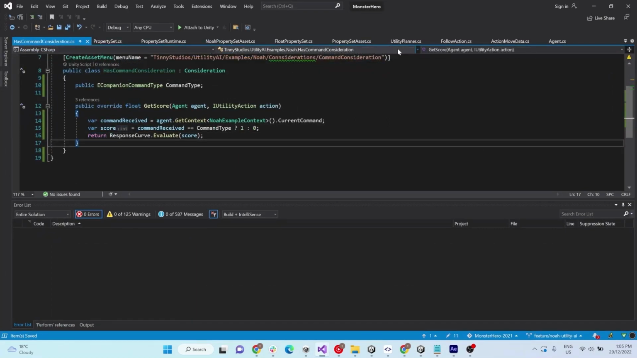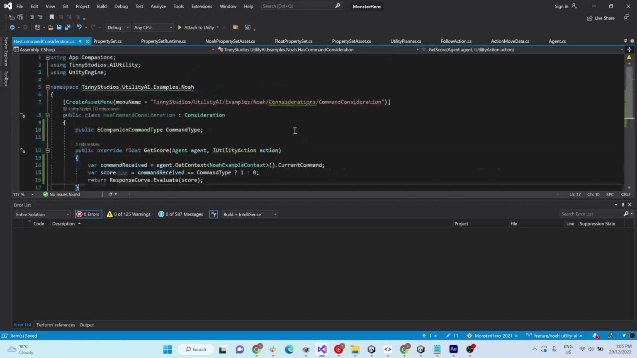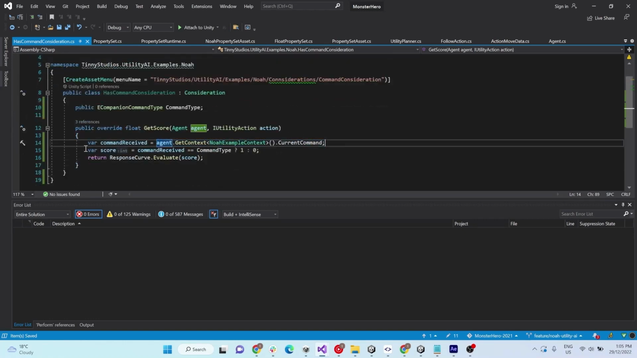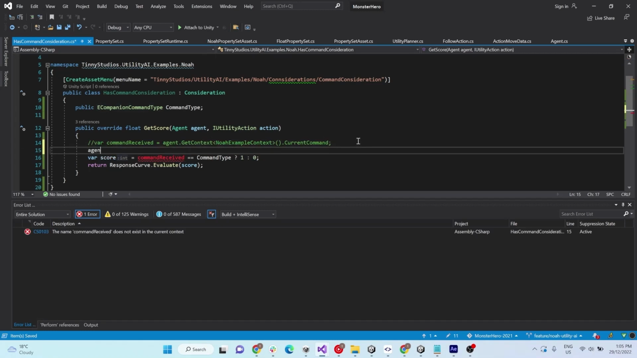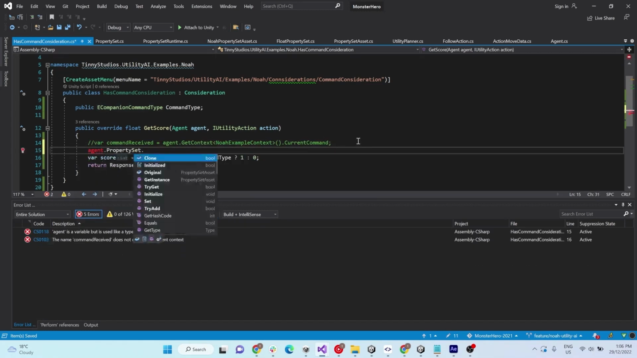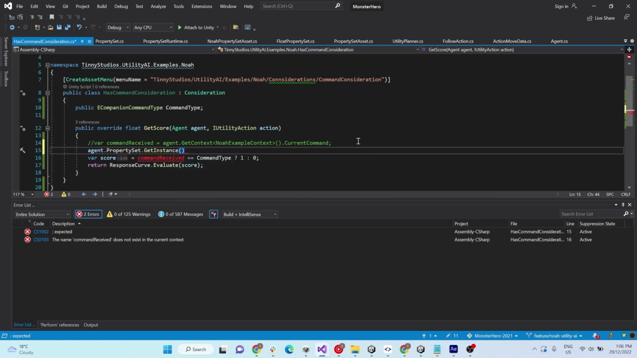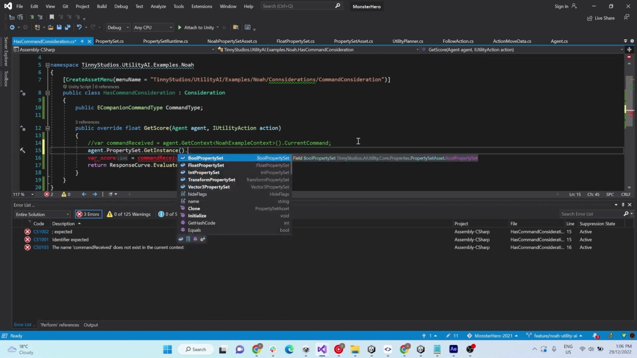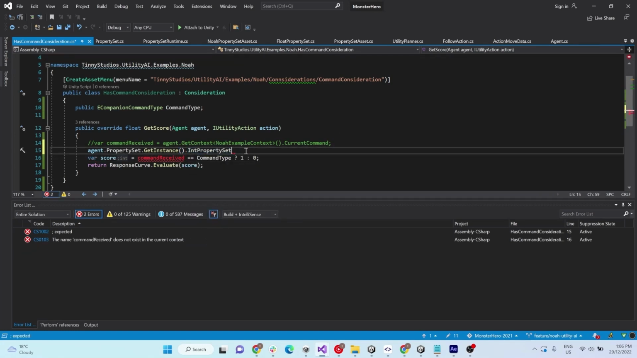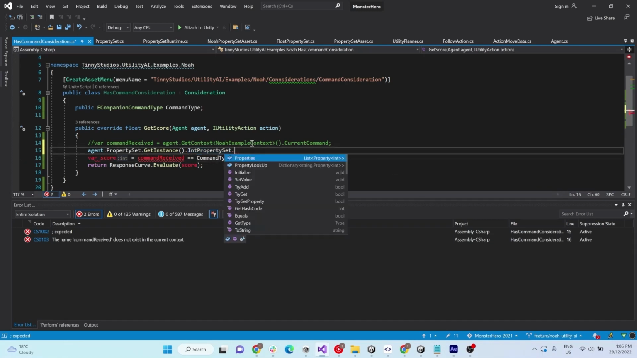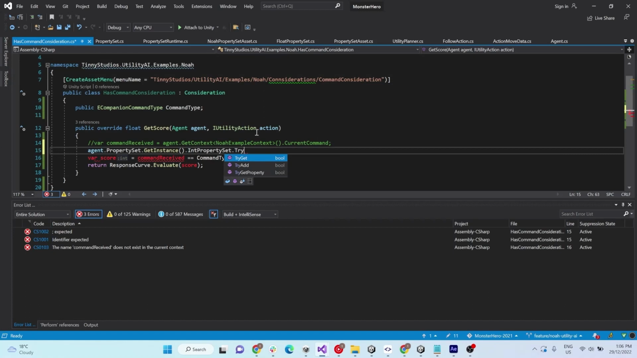Now, if we go back to our has command consideration, we now have a way of getting rid of this. So I'm just going to comment that entire line out, and I'm going to get agent dot property set dot get instance. We want to get the instance, not the original, because a property set is a scriptable object, and if we get the original and not the instance of it, we can modify data when we don't want to, because it persists in the project file. Anyways, once you get the instance, you can get the int property set, and then you can try to get the value out of it.